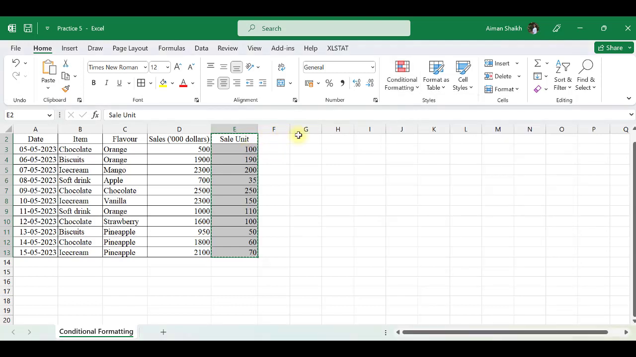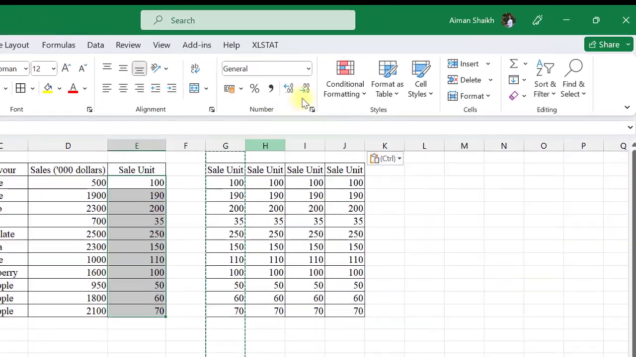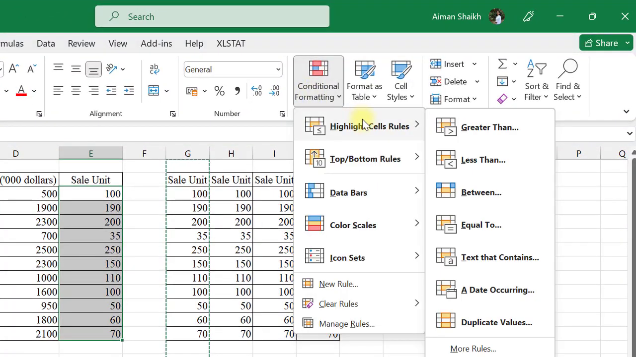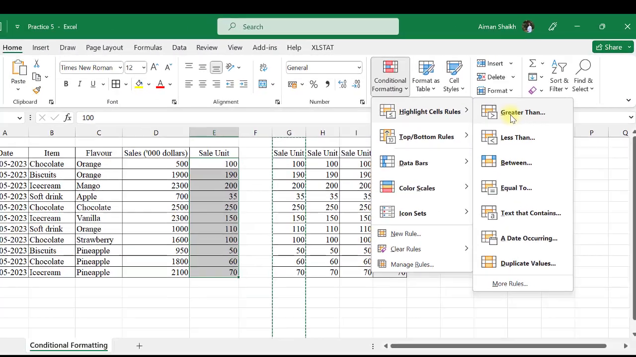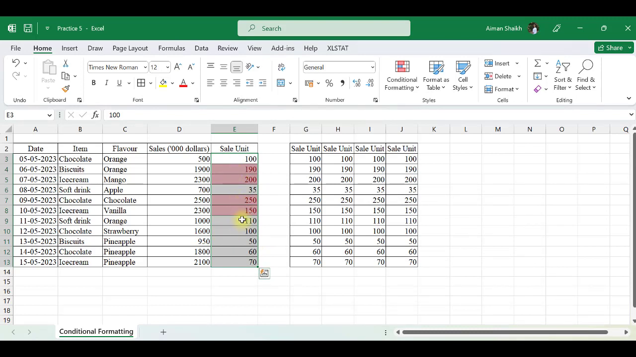So first, let's copy this data. To apply a conditional formatting, first we need to select the data on which we want to apply. So now we are going to see the highlight cell rules. In highlight, I want the greater than rule. So greater than 120. So you can see that now we have the cells highlighted which are greater than 120.